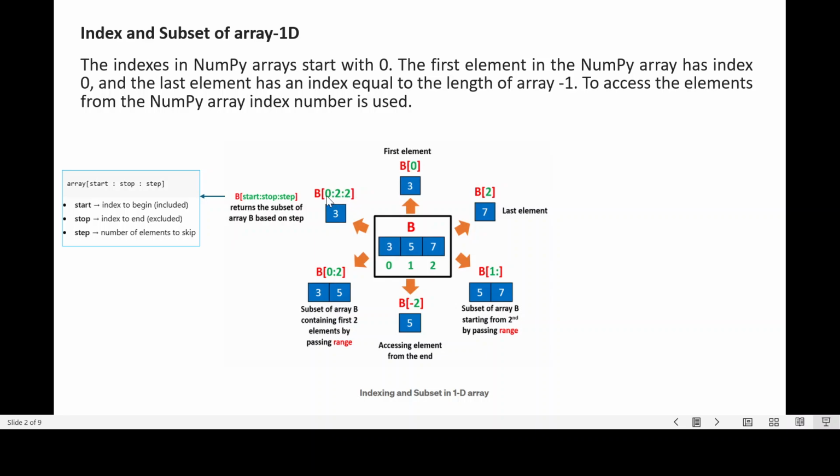This 0 is the start position, this 2 is the stop position, and this 2 is the step. B of 0 refers to the value 3. The start position will be included in the output. Next is the stop position, which is 2. Index 2 refers to 7, so this will be excluded. We can access only indices 0 and 1.